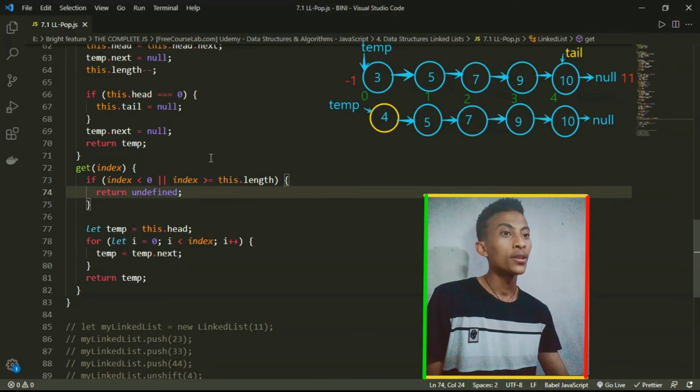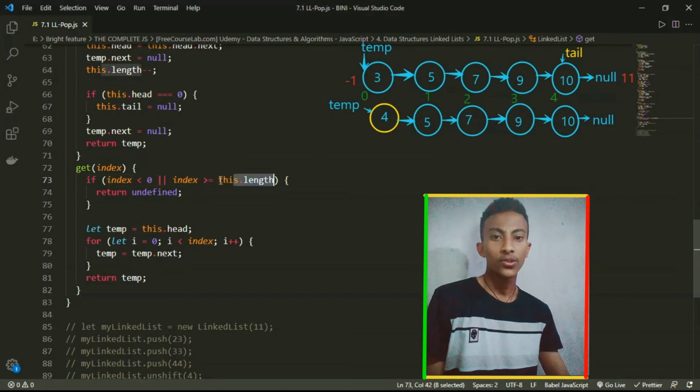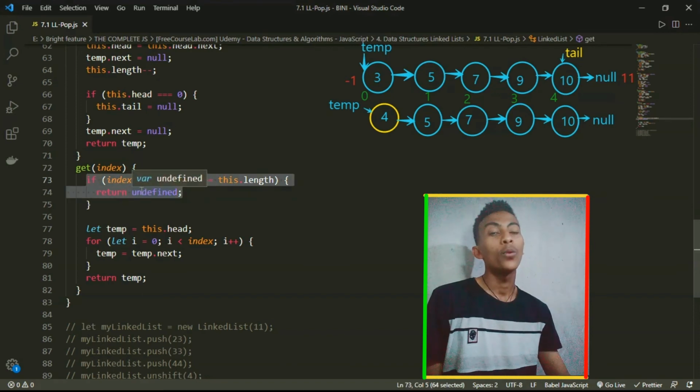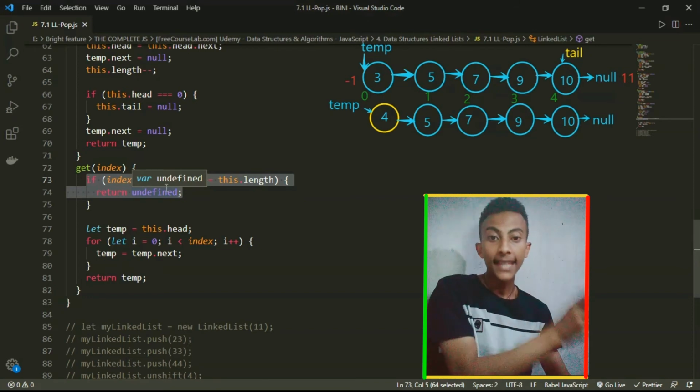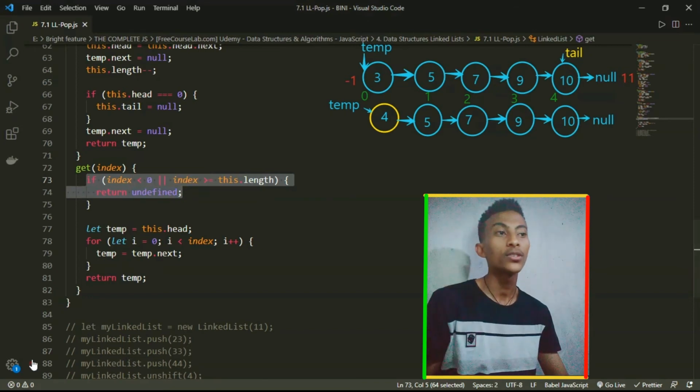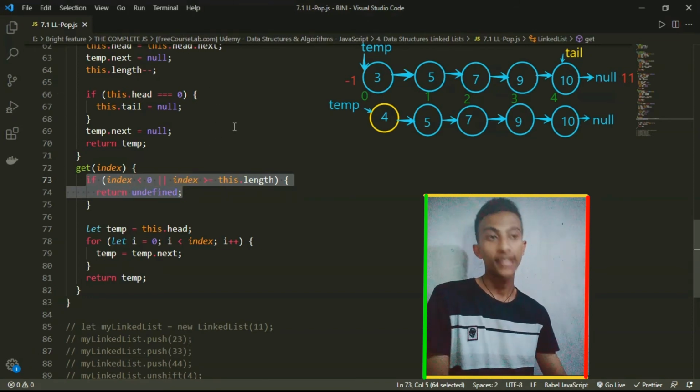Okay, so but if our index is greater than or equal to our length, this is also undefined. Okay, so these are the two rules you have to first understand while working with both get and set operations. This is the common scenario. It works for both situations, for get and set operations.